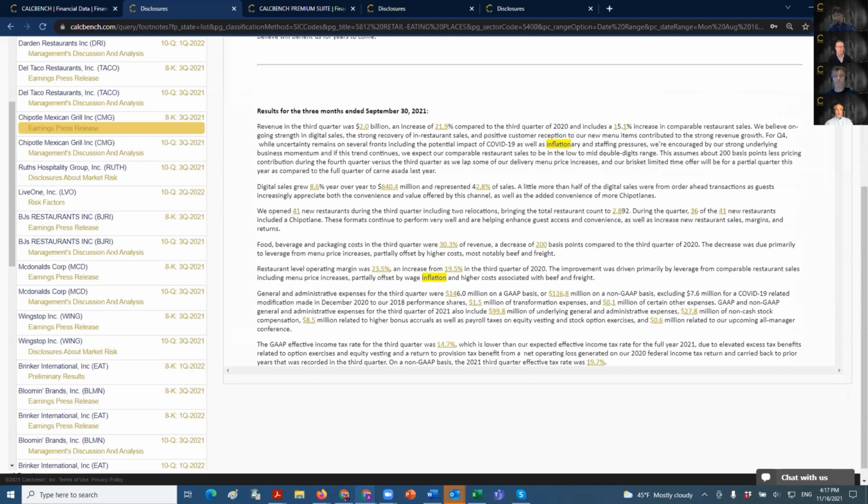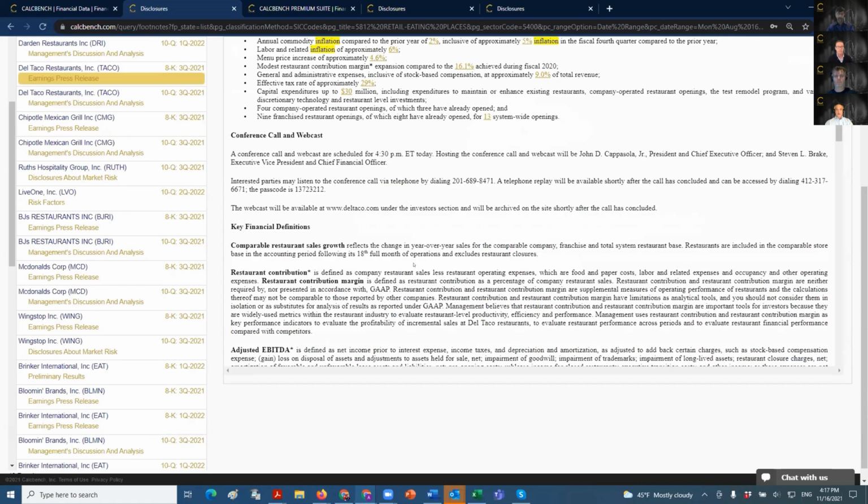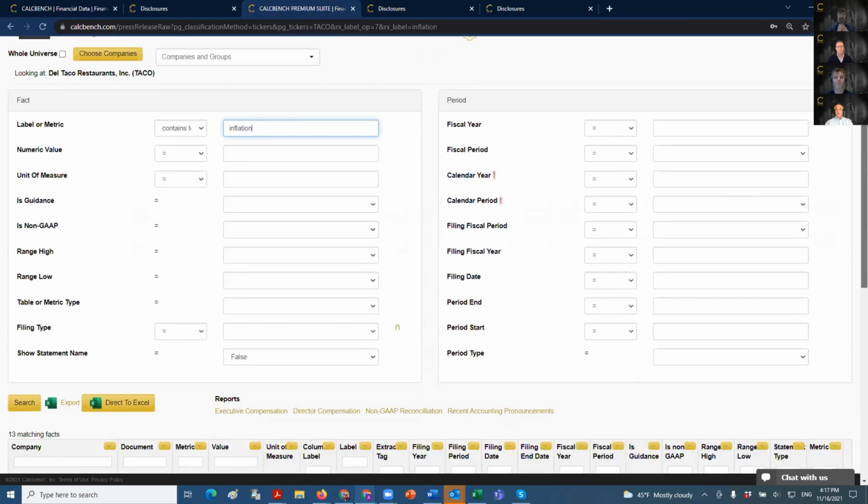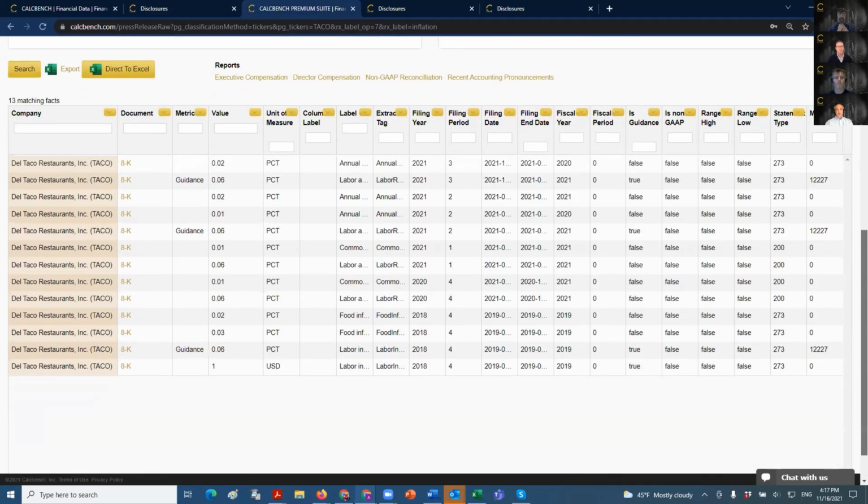Now, if you were interested in the numbers for inflation, the ranges that the companies are offering around inflation, one thing you could do is use the CalcBench earnings press release query. In it, I focus on Del Taco just for the example, a single company, and then I looked for a label that contains the text inflation, so different numbers related to inflation, and these are the results you get.